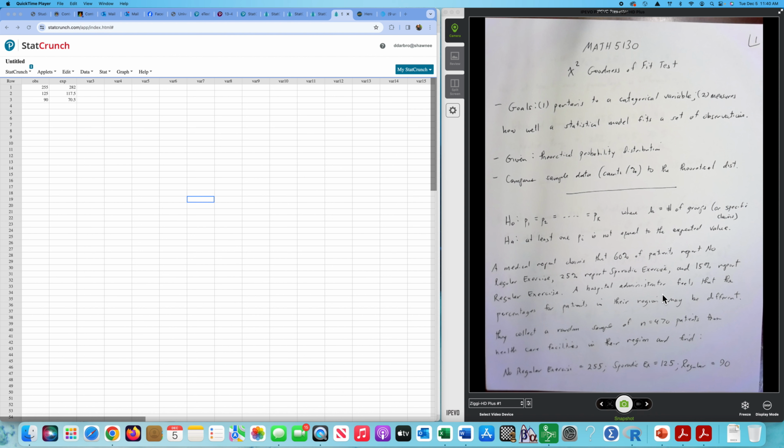So a medical report claims that 60% of patients report no regular exercise, 25% report sporadic exercise, and 15% report regular exercise. So do we fit the first criteria for goodness of fit? Well, actually we fit the first two, right? We have a theoretical distribution, a theoretical claim, and we have a categorical variable, because the categorical variable is what? Your exercise status. No regular exercise, sporadic exercise, or regular exercise.